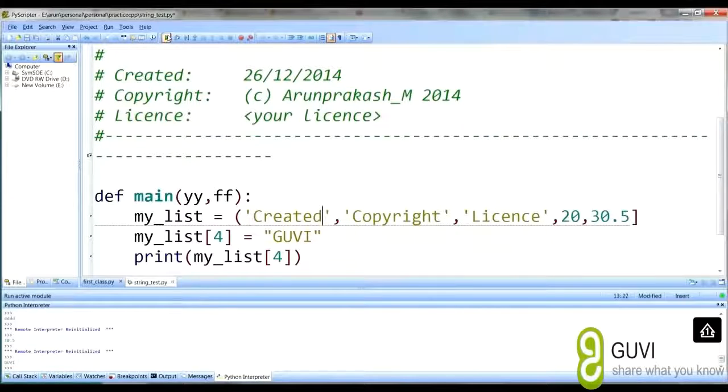Next comes the tuple. The tuple is also same as the list. The only difference is the braces which you use. Here it is round braces. I'm just going to comment the second line. I'll tell you why I have commented it. If I print it, it will give me the same result. There is no change in that.